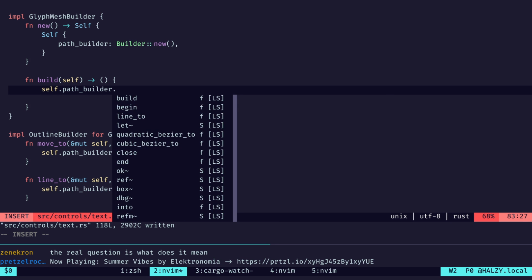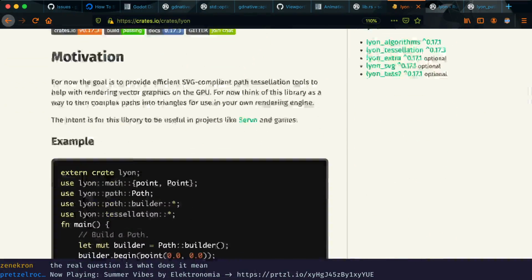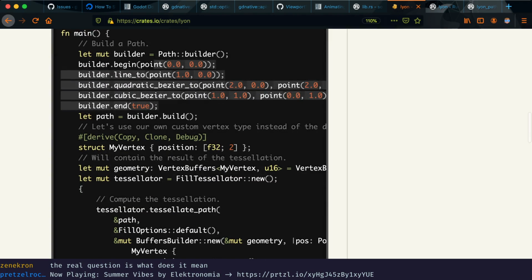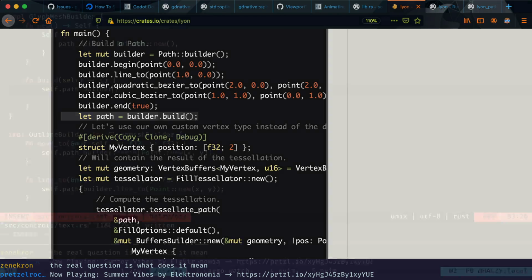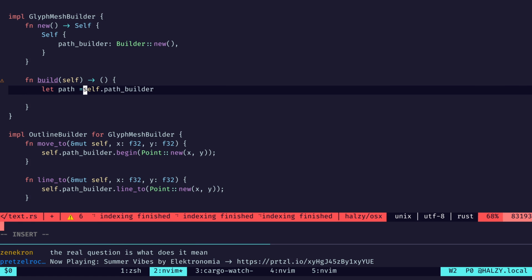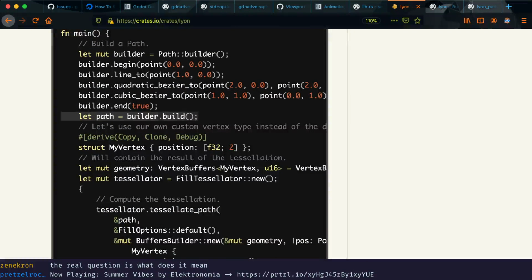Self path builder dot. Oh, wait. I'm going to go back to Lyon. So we do all of those pieces, which I think we have wired up now. Oh, we have to call build on the builder itself in order to get the path. Okay, let's do that real quick. Okay. Then what do we do?